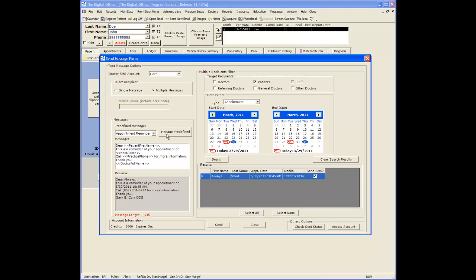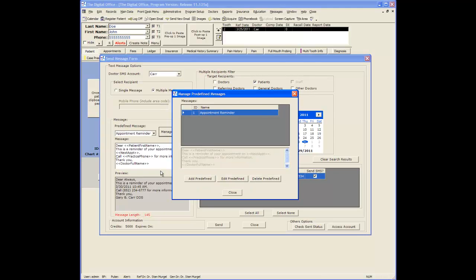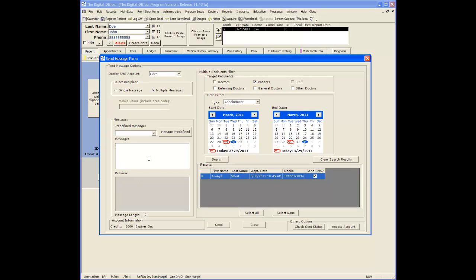And you can also manage your predefined messages by coming here. You can edit the messages, you can add new predefined, or you can simply come here and type the message you wish to send out. The predefined ones are really better to use when using batch messages, so you can have it put in the individual patient or referring doctor's token information.